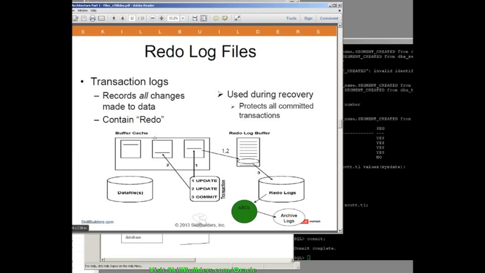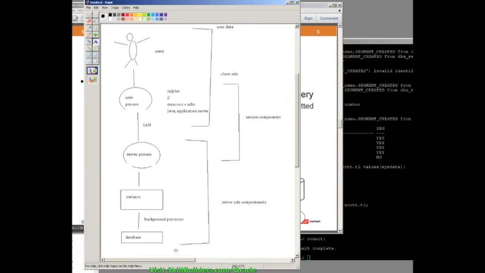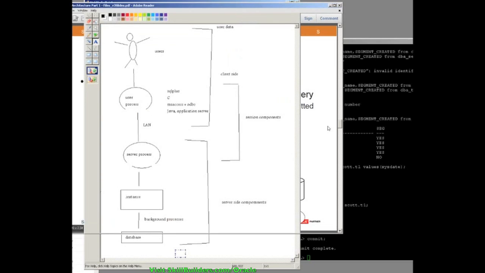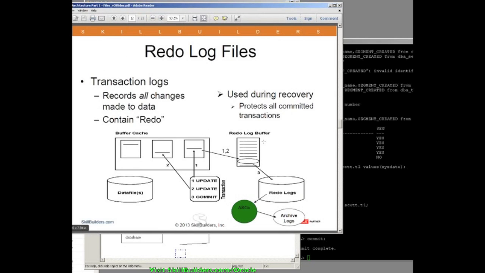We copy data into memory, to the buffer cache, and that's where we execute all the code. So the buffer cache is a memory structure of the instance containing blocks of data where we insert rows, delete rows, update rows. The change vectors go to the log buffer. That's another structure within the instance. It's another memory structure, but it's a very small structure. And the log buffer is flushed to disk. Where on disk? The redo log files.